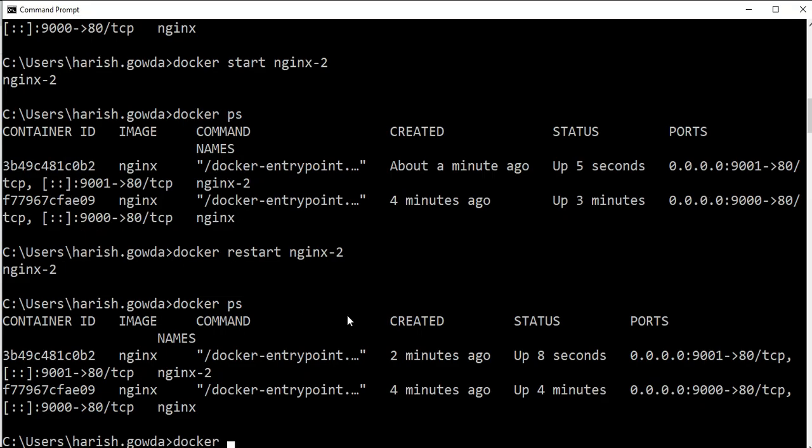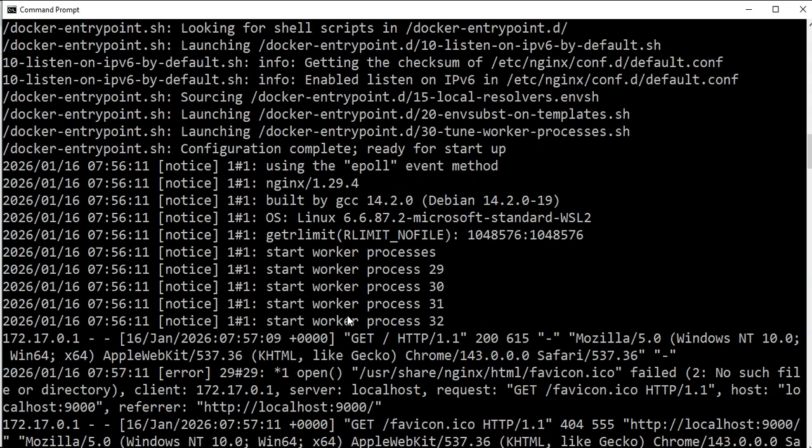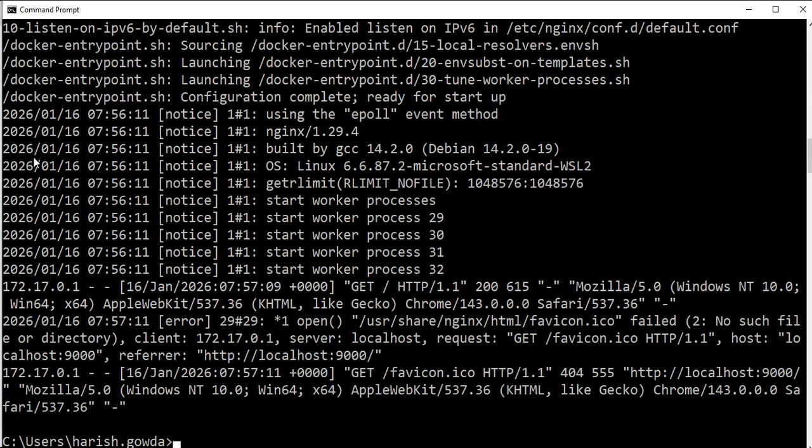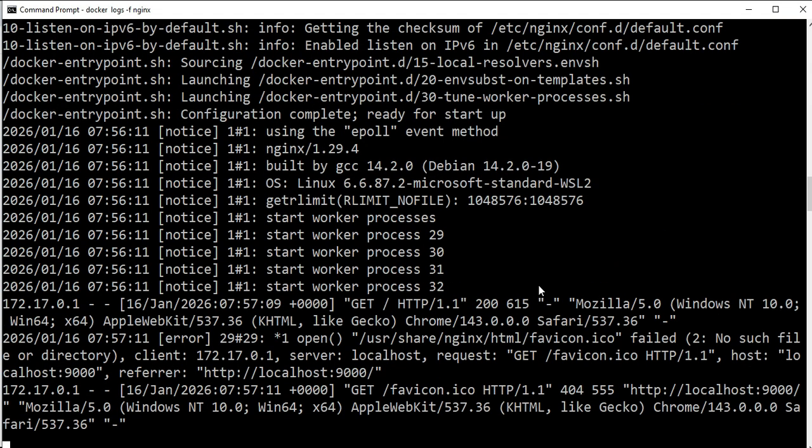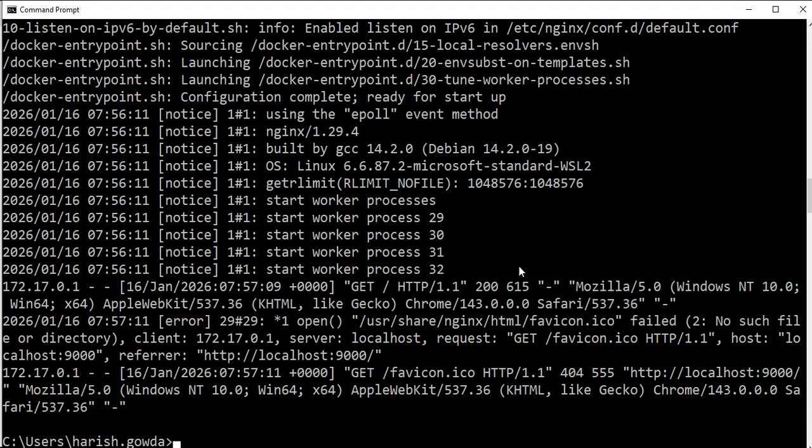We can also check the logs of the container using docker logs, and you can just mention the name of the container or the container ID, and you can check. You can see this is coming in this manner. You can check all the logs this manner. If you want it in the tail mode, you can do -f, and you will see all the logs in this manner.